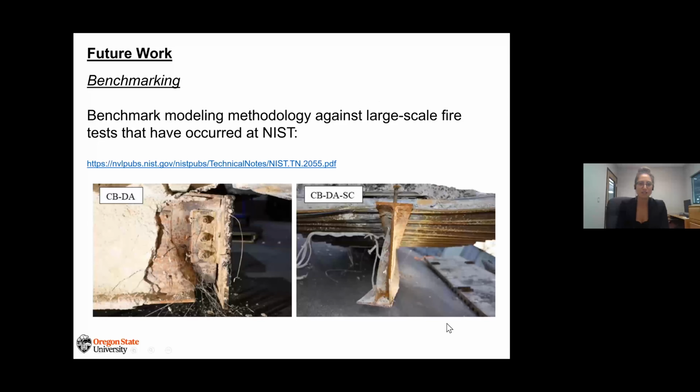So what's in the future? We're using this modeling methodology. We're actually benchmarking gravity framing against large-scale tests that occurred at NIST over the last number of years. So stay tuned for that.